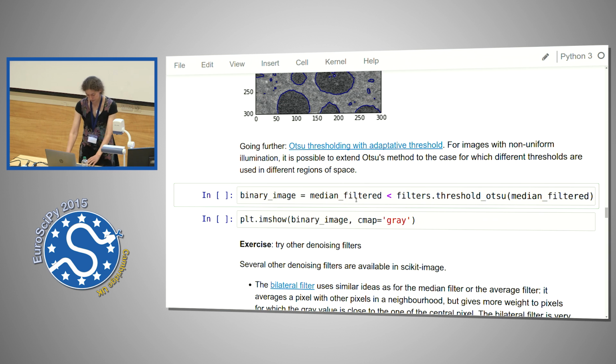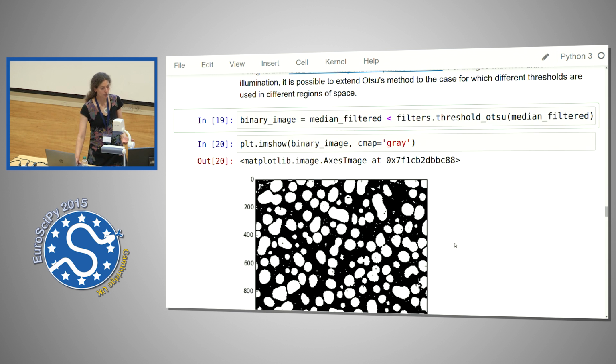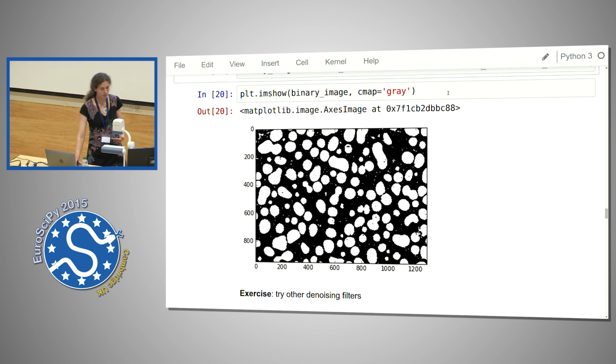So now I'm quite satisfied with my thresholding. So I can use numpy Boolean operations to define what's called a mask in numpy vocabulary. That is, take all pixels that are smaller than the threshold defined by Otsu, and this gives me this binary image. So it's composed only of true and false values.